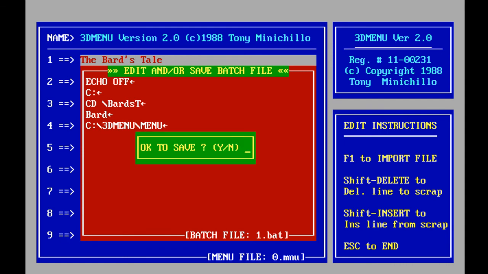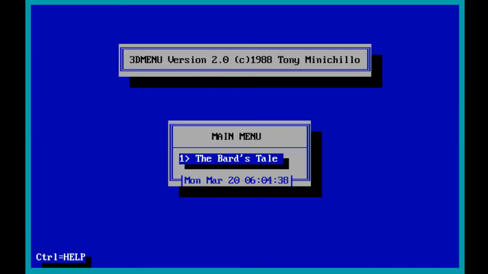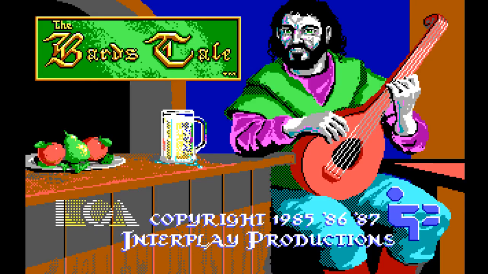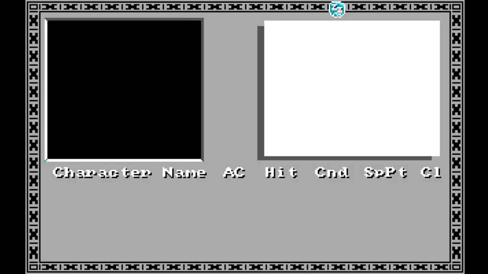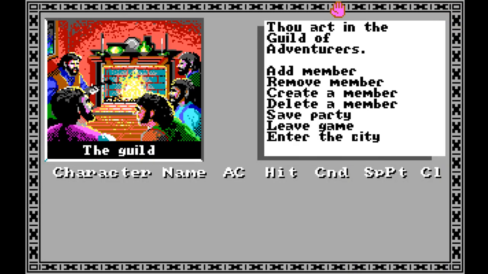All right. Escape once done. So here's our menu. Boom. Yes. Look at that. That is a beauty. Oh, God. It's so loud. Oh, God.